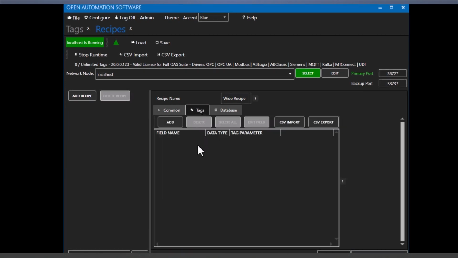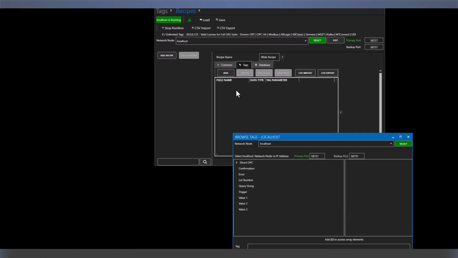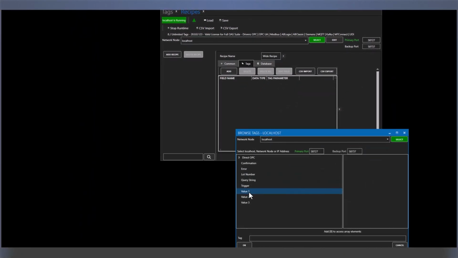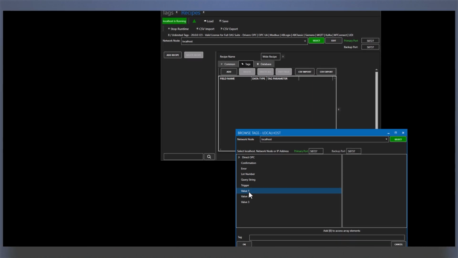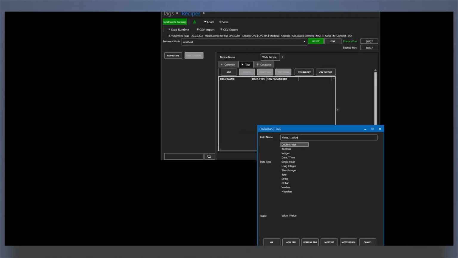In the Tags tab of the Recipe group, we will define the mapping for the wide table format. In this section, I will choose the tags to which I want to assign to the database columns. I will select value 1.value. I then put the column's field name in the database table from which I want to obtain the value.